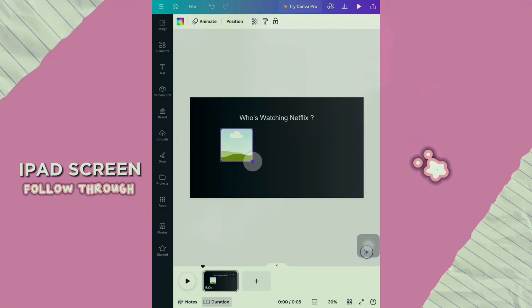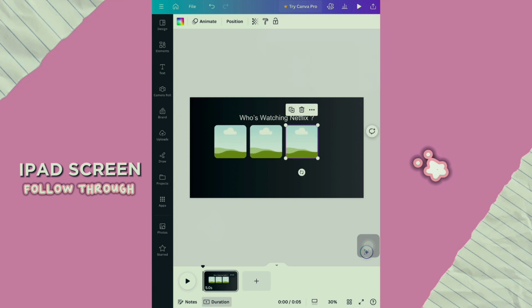So as y'all see, I'm just measuring it how I want the boxes to be. I had about 3 boxes on my Who's Watching Netflix, so you can just duplicate it. As y'all see, I just duplicated it, and then that's what we're gonna go with.